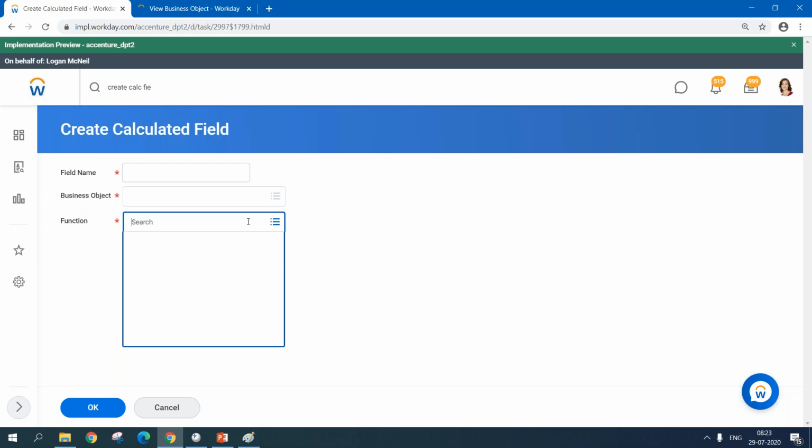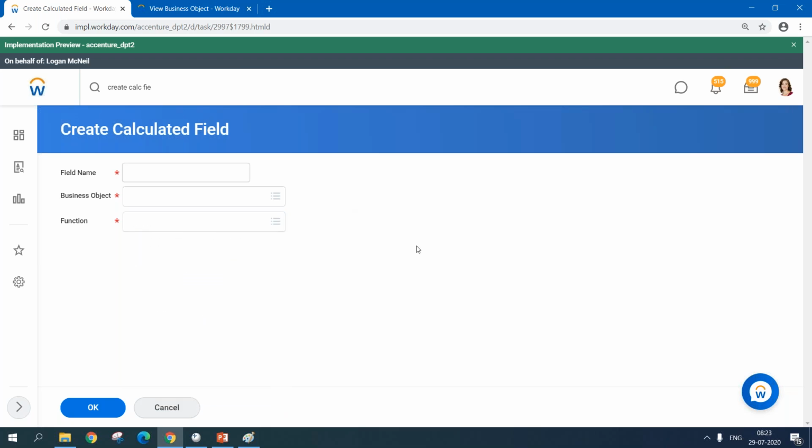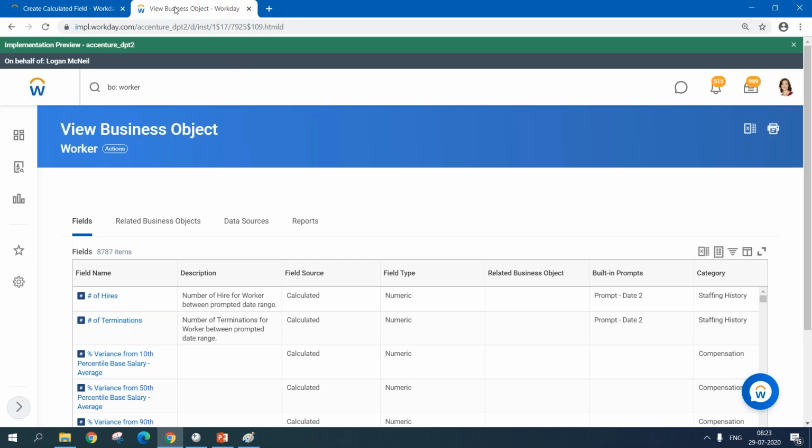Function. So it gives you what function you want to apply. Depending upon the function that you choose, your next screen will turn up according to that function. Okay. To access your data, you typically go with report. So let's go to report, to access your calc fields data.